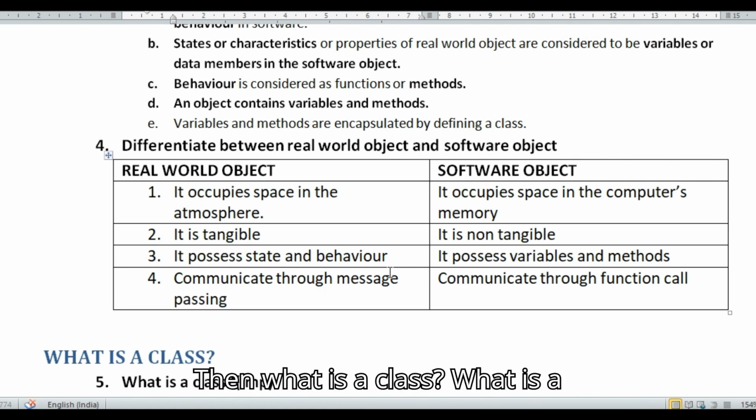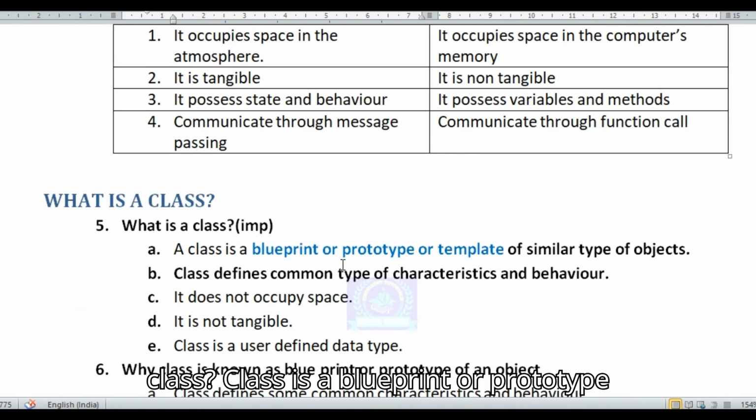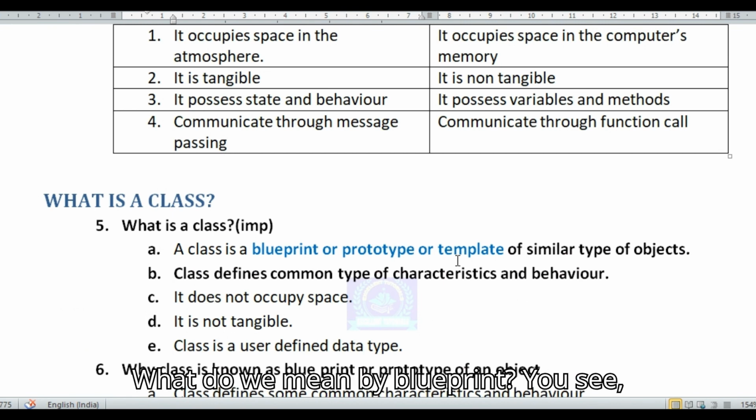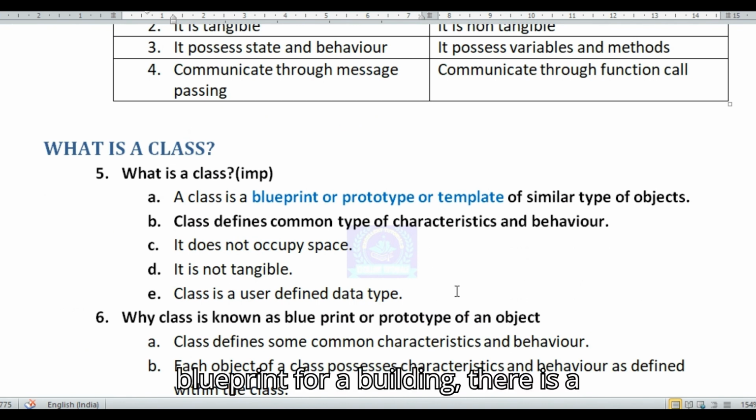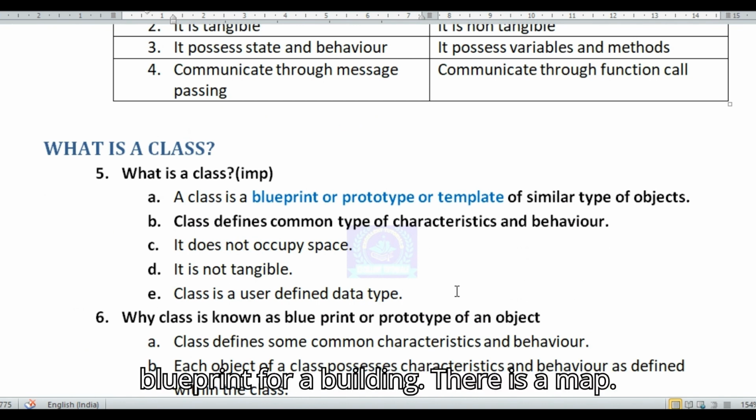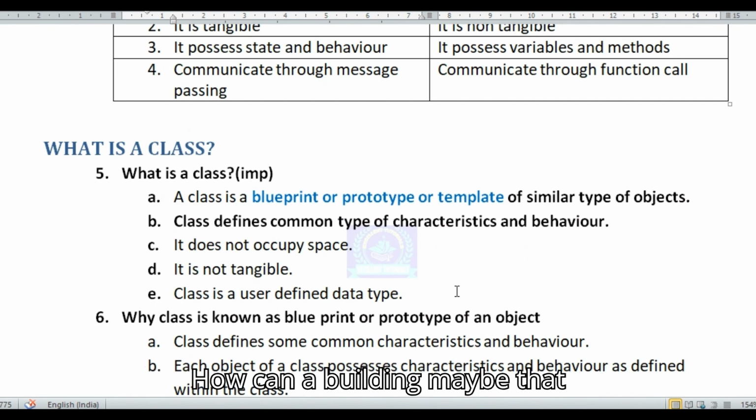Then what is a class? Class is a blueprint or prototype or template of similar type of objects. What do you mean by blueprint? Blueprint means there is a map for a building. There may be two bedrooms, one kitchen, one drawing room, etc. That is your blueprint for a building, and many buildings are created according to the blueprint.